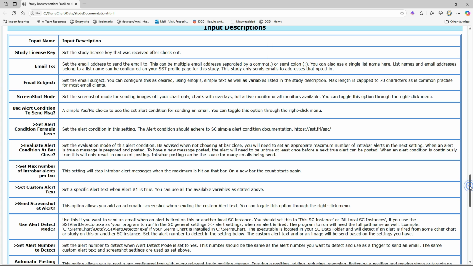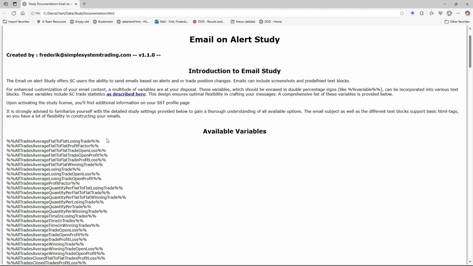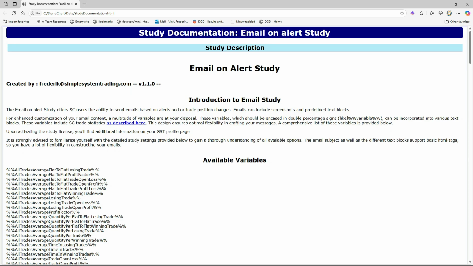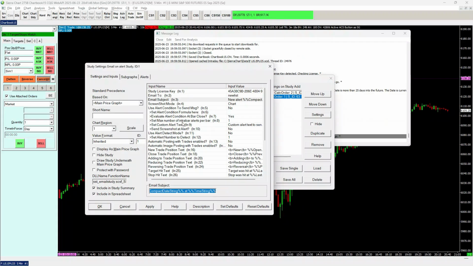How variables work is explained here as well, and there's a whole list of variables you can use. Basically you put the variable inside a double percentage sign on the front and the back, and the study will know that the variable needs to be substituted with a value. So you can use variables in the subject line. You can also use variables in the alert text. The alert text will be added to the email body, so you will see that alert text as well.